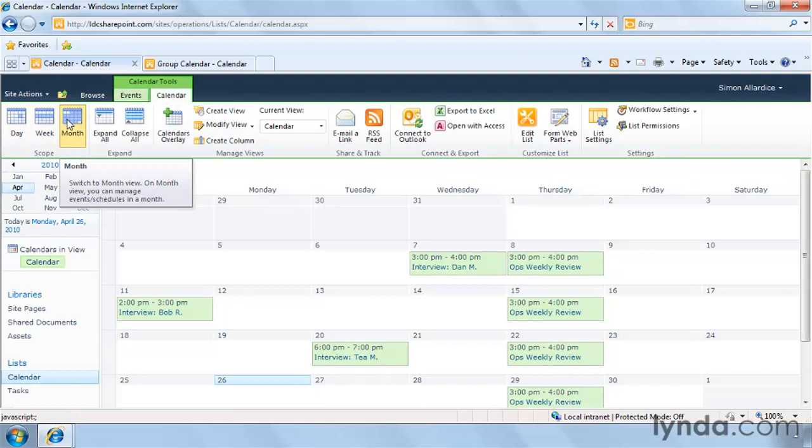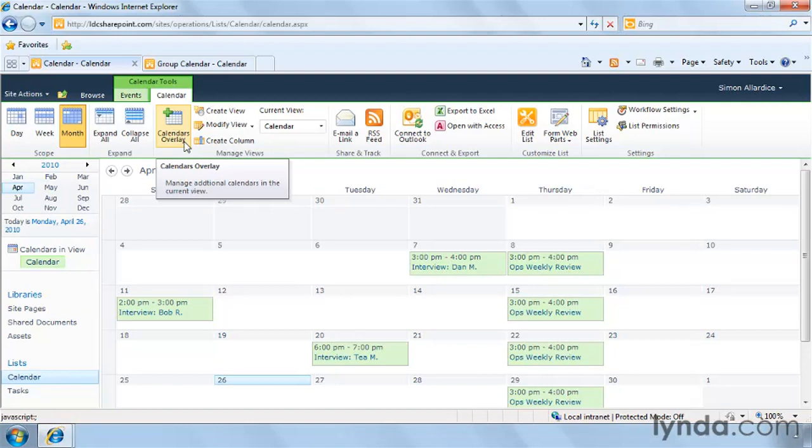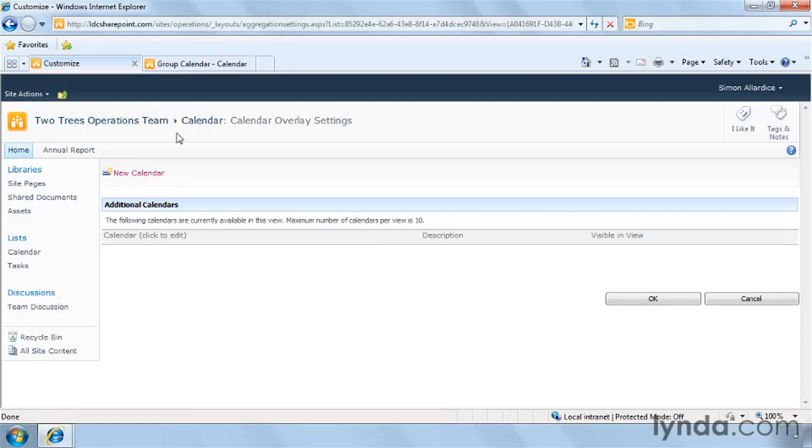And on this part of the ribbon is something that is a new feature for this version of SharePoint called Calendars Overlay. The idea behind this is that it was an often requested feature that we could get a SharePoint calendar that would bring together appointments and dates from different areas, and you couldn't do that before, but now you can. By selecting the Calendars Overlay option, I get the ability to add additional calendars to be shown on this one. Now, the additional calendars will be shown just in read-only mode, but it's still very useful.